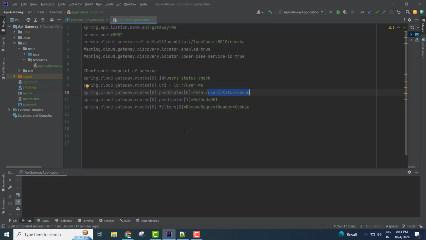Hello friends, in this video we will rewrite the incoming URLs. In the last video we created this predicate, right? If the incoming URL is this, then it will redirect the request to the user service. So internally it will create a URL like this, which is the address of our user service.